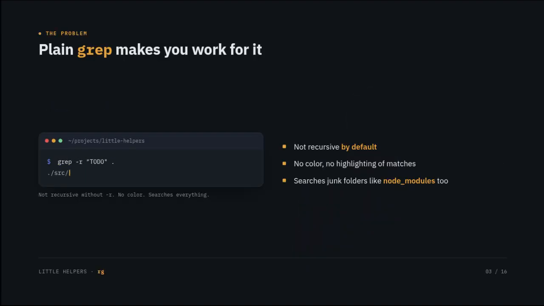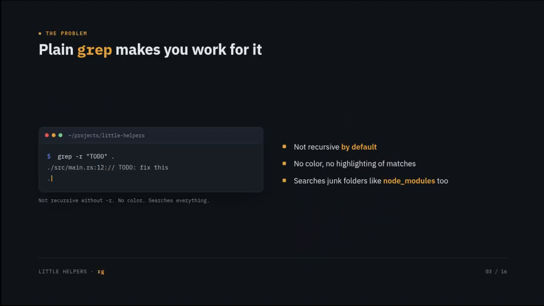Here's a classic grep search across a project folder. It works, but by default it's not even recursive. You need extra flags for that, plus more flags to skip folders like node_modules, plus more flags again if you want case-insensitive matching. And after all that, the output is still just plain text with no highlighting, no context, nothing to help you scan the results quickly. It adds up fast.